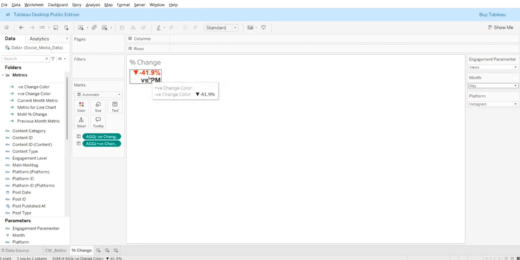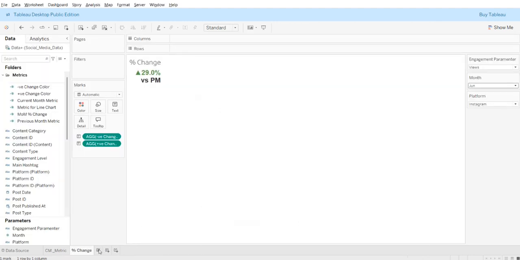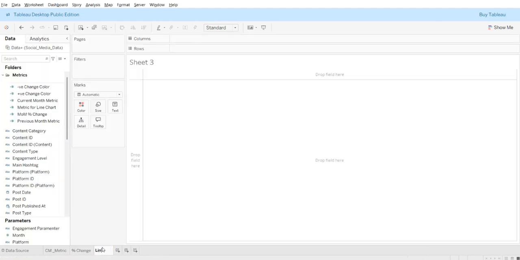When it's a lesser number, it's going down. When it's a higher number, it will show up. Yes, so now our second part is done. This part is done, this part is done. Now the third part is our line chart. So let's mention it as line chart.